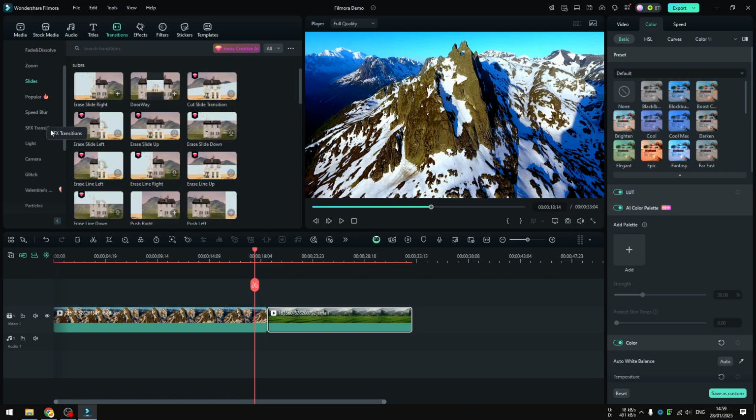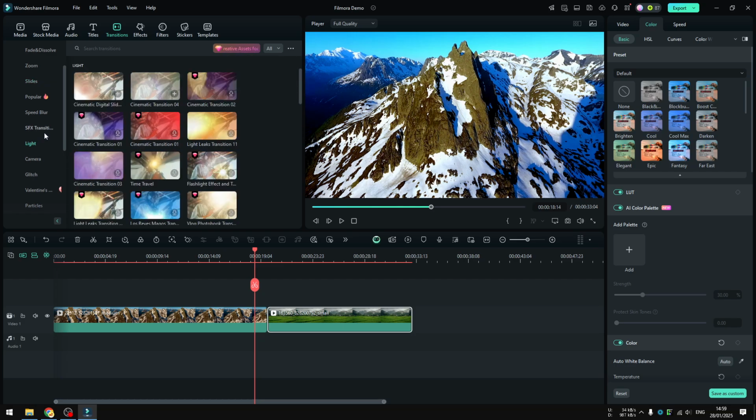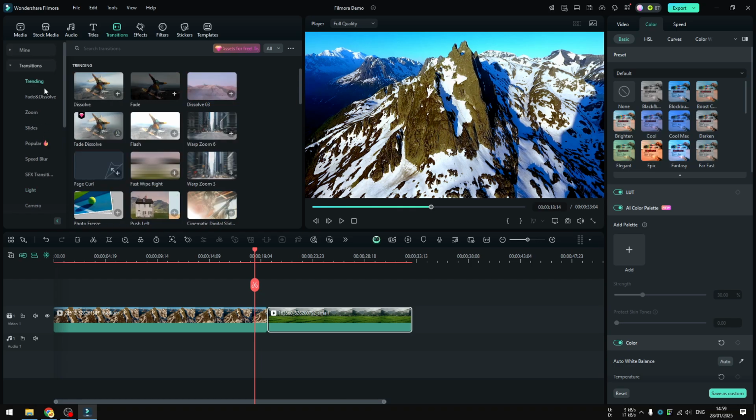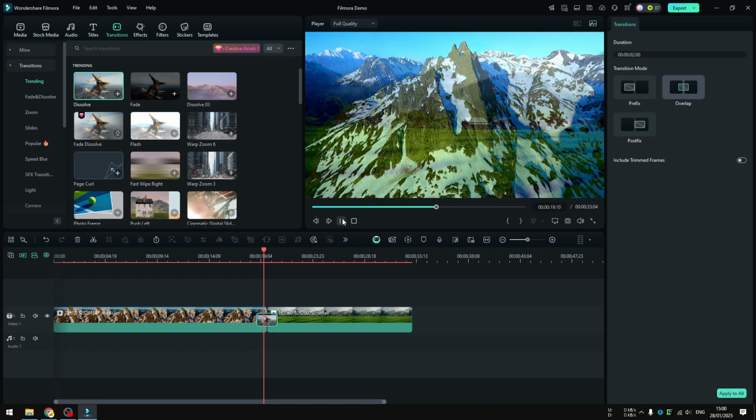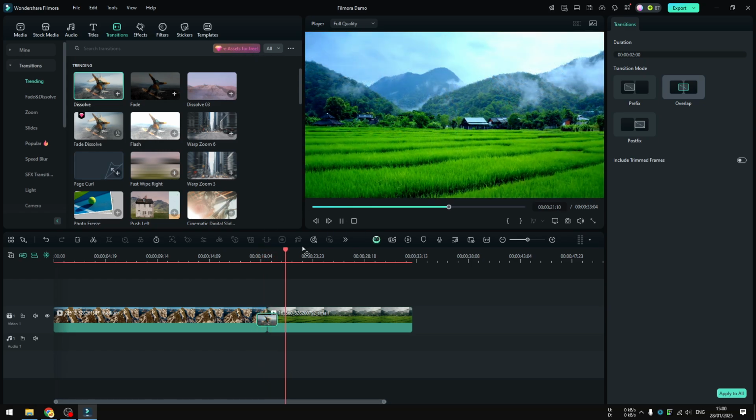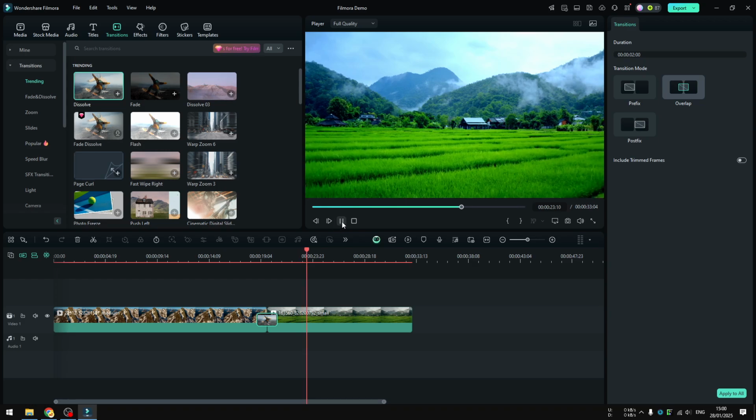Regarding the ones that you should be using, it's really up to you, but generally speaking it's always a good idea to try multiple different transition effects and see which one is the most appropriate for this video. Now I could try something like dissolve, which is a very simple style. If you play the video, it's going to look something like this. So it smoothly transitions from one video to another.